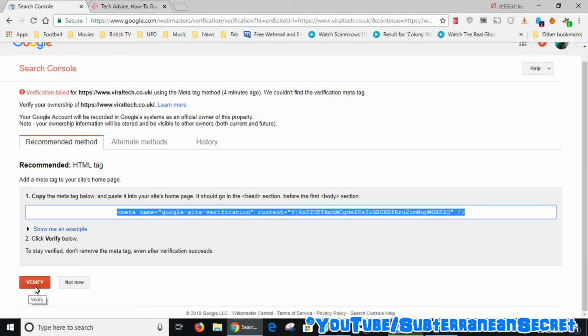If it isn't verified, what I would do is close the Website X5 software program, then reopen it and publish it again if it doesn't work. So that's how you can add a verification tag for your Website X5 software.